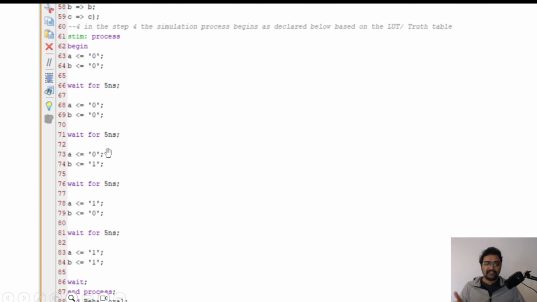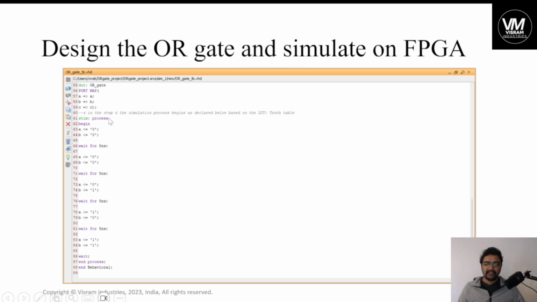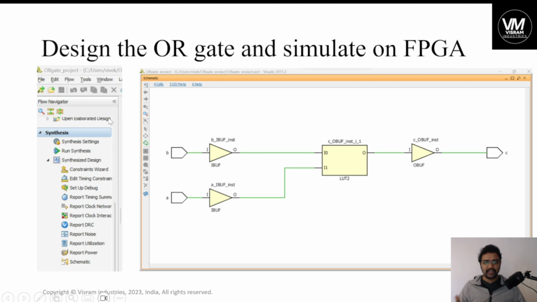And after 10 nanoseconds, the actual clock differs. I will make you understand this in the next slide. But before that, come back to the EDA tool.